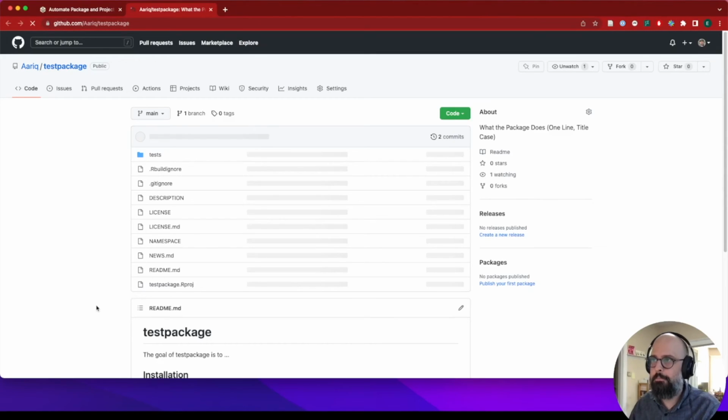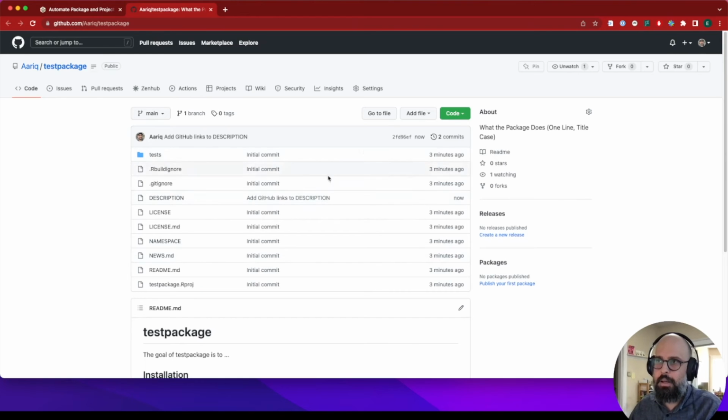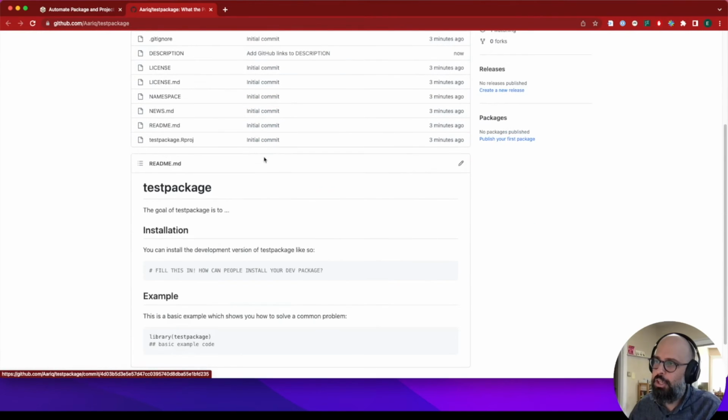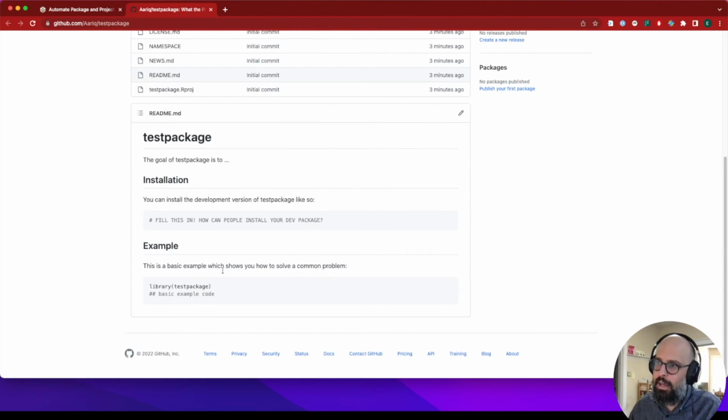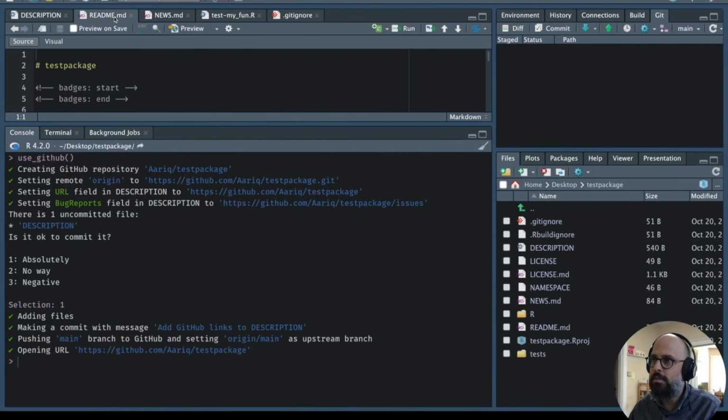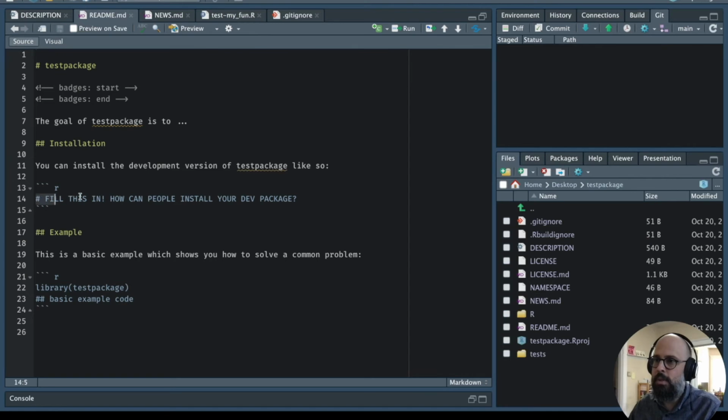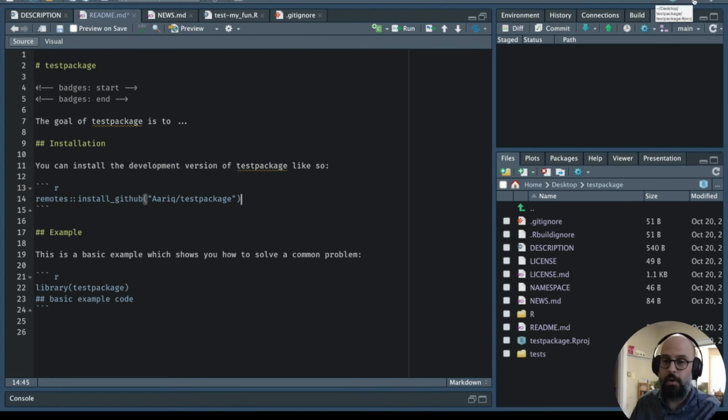And it is going to pull up my new GitHub repository. That's my GitHub username and our test package. We've got all our files in here and our README. So now that it's on GitHub, you can actually install this if you want, and I can fill in these installation instructions. So go back to our README, and we can install this now with the remotes package, install_github, and then the GitHub username, and the name of the GitHub repository, which in this case is the same as the name of our package.